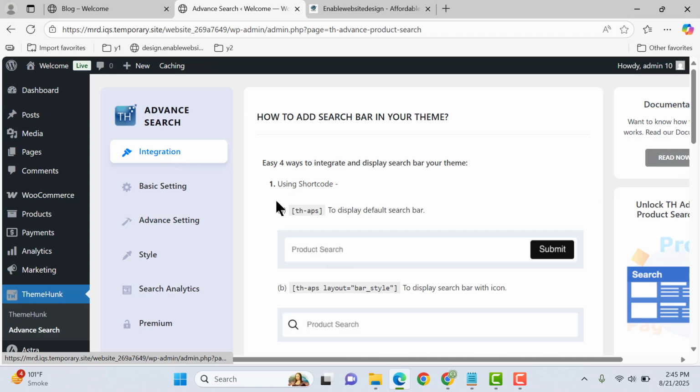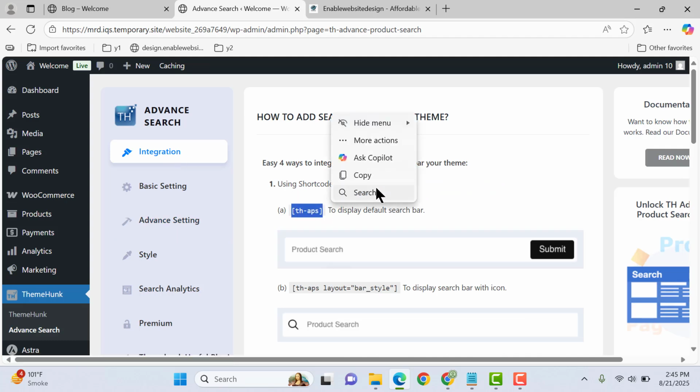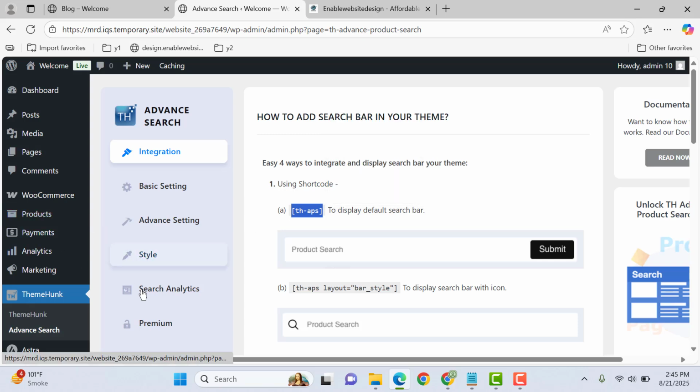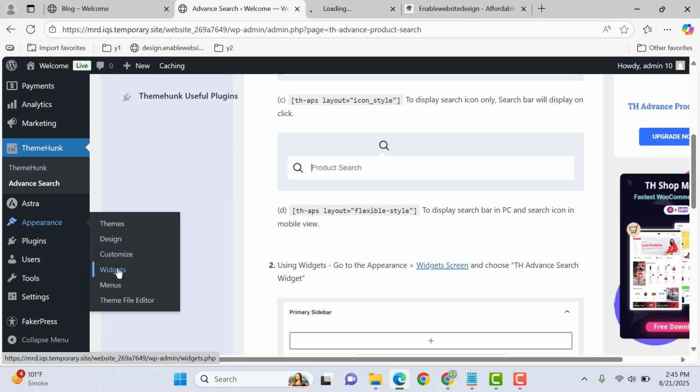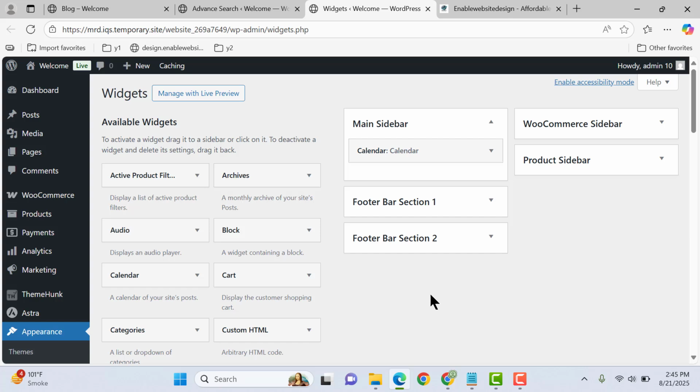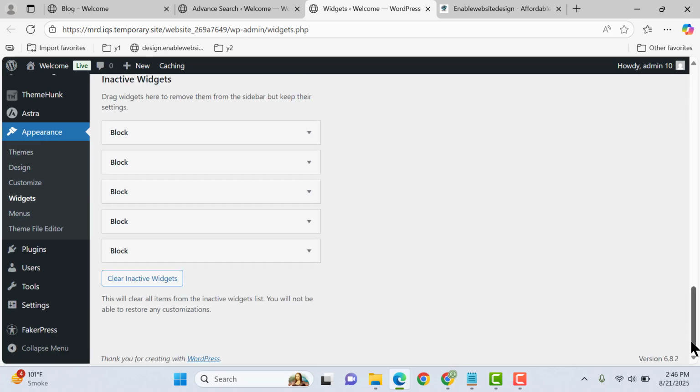now let's see how we can use it. Simply we need to copy this shortcode, and now let's go back, appearance, then widgets. You can install a classic widgets plugin to get this type of interface if you see a different interface here.